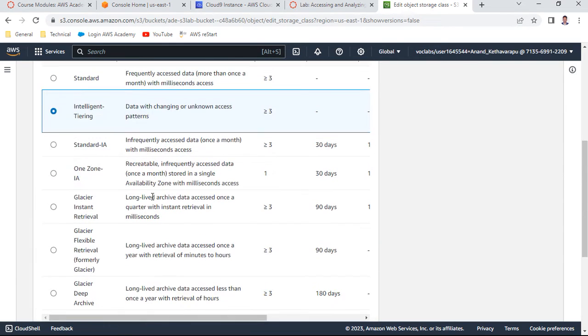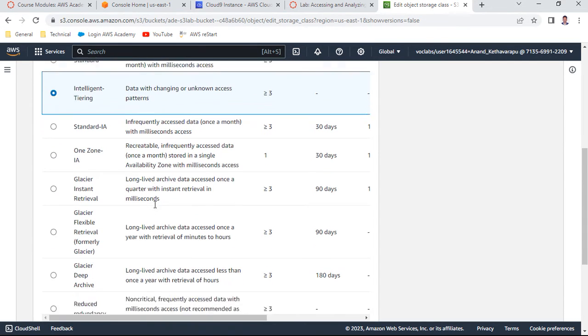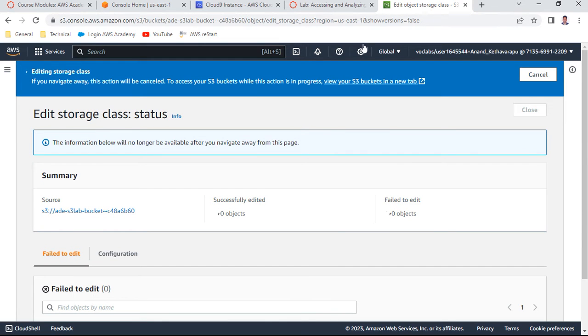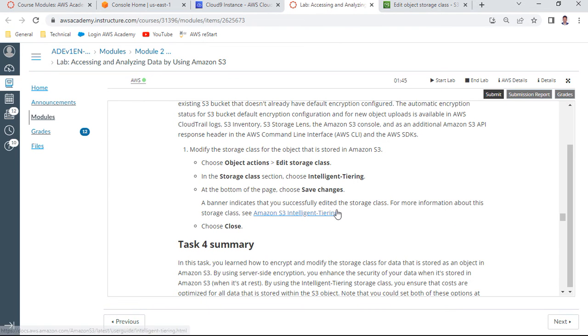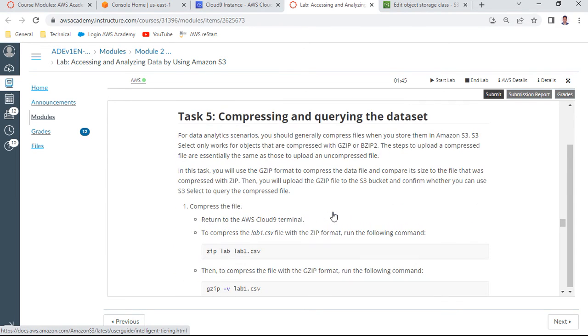In this way, you can change the storage class. Various kinds of storage classes are there. You can change depending on your requirement. You can select the storage class and then save changes. So we successfully learned about task number 4, how to change the storage class. Now task number 5.